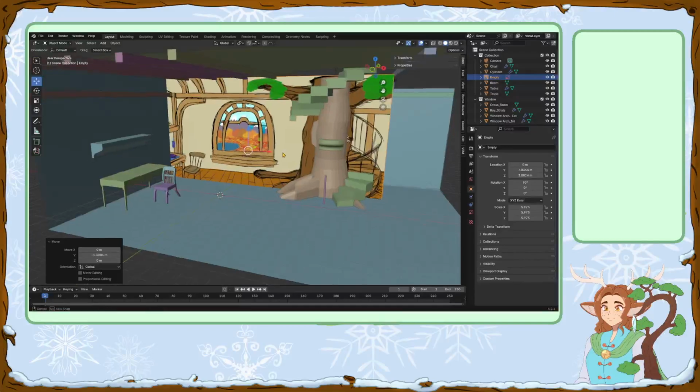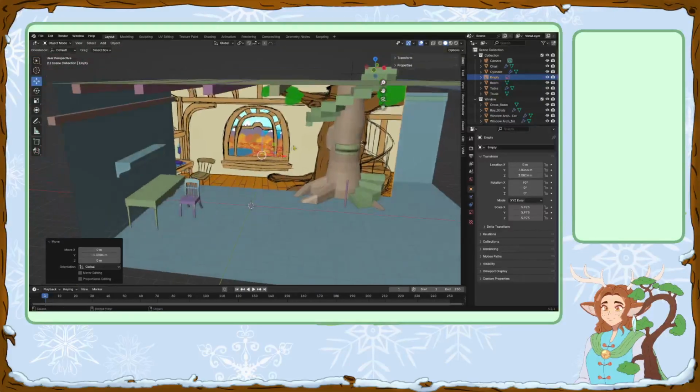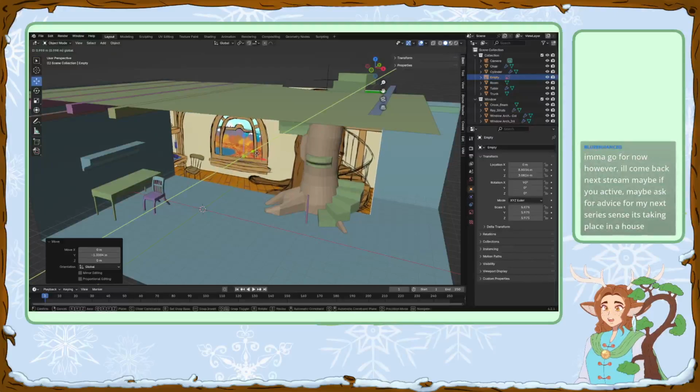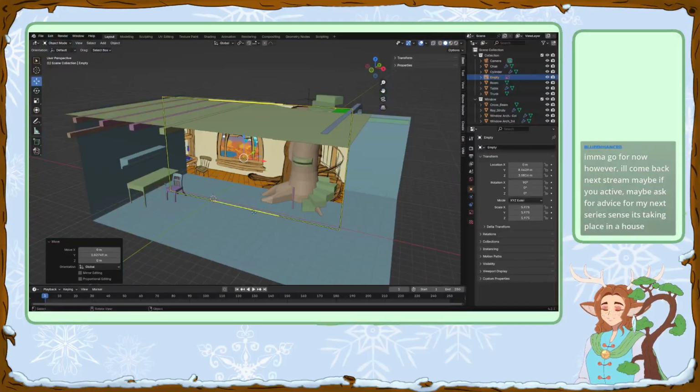Did a lot of major progress here. I do eventually want to put something on the ground here. I might try to figure out what to do with a carpet.